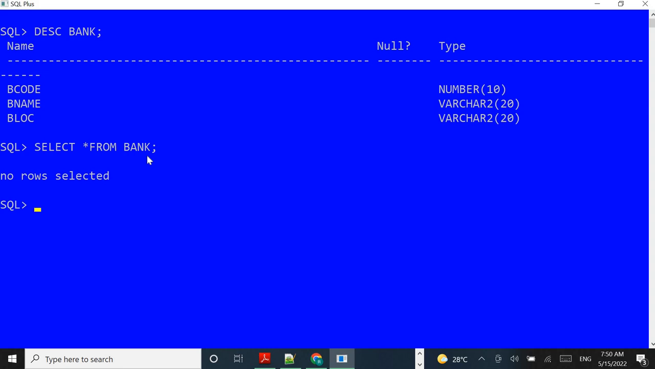So I just created the bank table. I just created the structure of the bank table. That means I just created the bank table with columns and data types, but I didn't insert any row into the bank table. So according to our insert command, now I'm going to insert some rows. Now I'm going to insert some rows into this table.